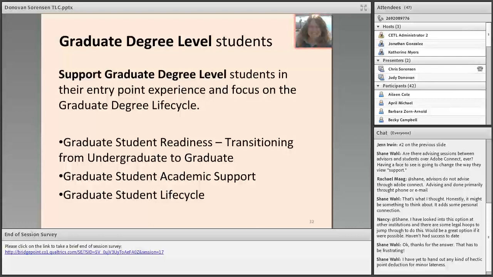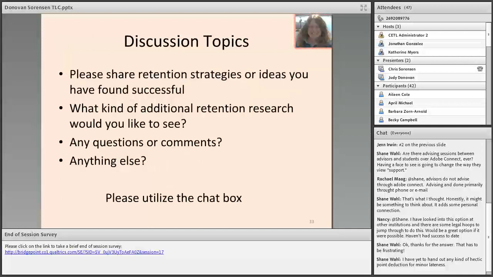Transitioning from undergraduate to graduate, that's the SMART program, and I believe there's a TLC session about that if you want to learn more about that. And then there are plans to support graduate students academically, especially minorities and males. And then the Graduate Student Lifestyle, that's another initiative to help the retention rate of graduate students.